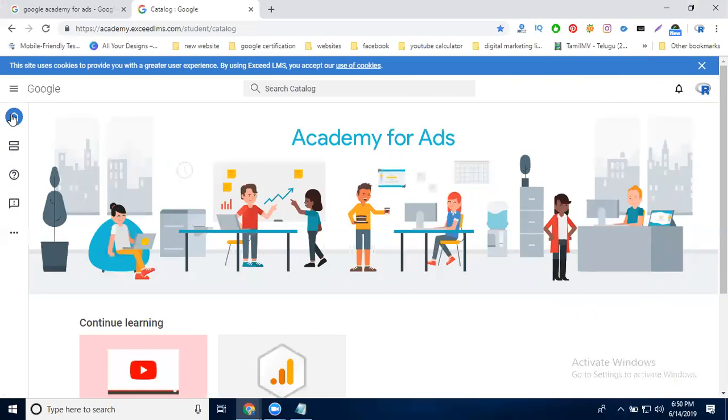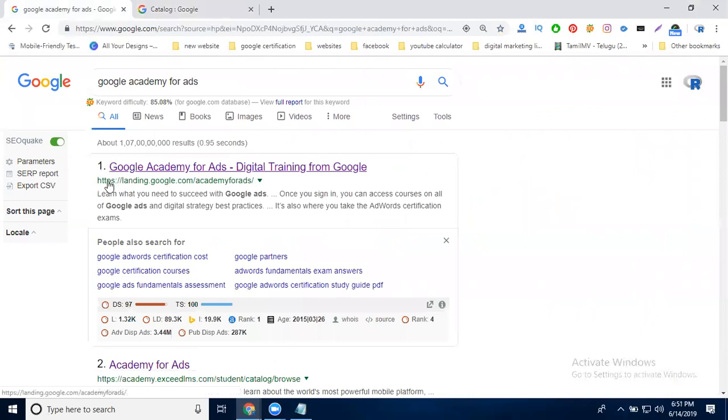If you write one certification along with Google Fundamentals, you are a Google certified person. But without writing Google Fundamentals, we can't write another exam. The first important exam to start is the Google Fundamentals. So always remember the URL: academy.google.com, and landing.google.com/academy for ads to write the exam.